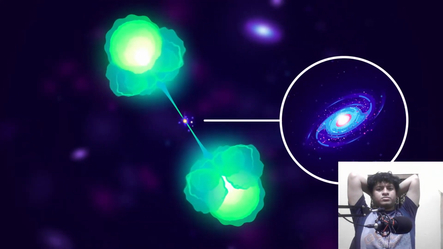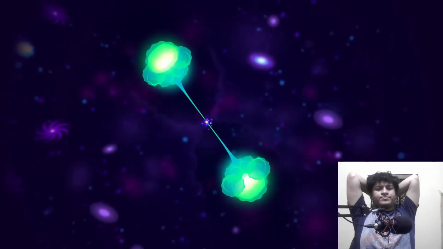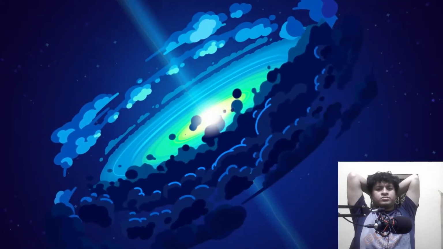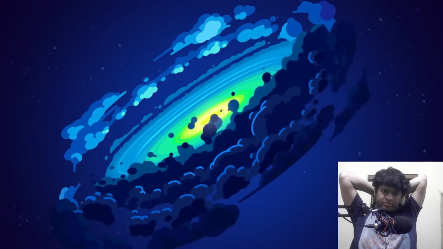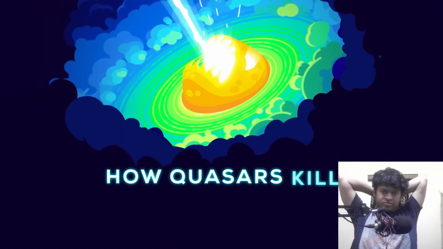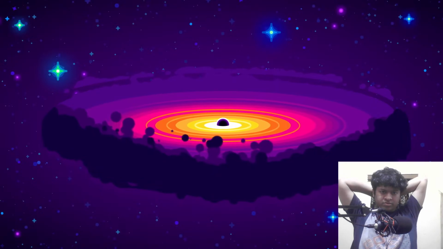It's almost unfathomable in scale. A tiny spot in a galaxy carving out patches of the universe hundreds of thousands of light years long. But quasars can't eat for long, maybe a few million years, because their feast ultimately kills their galaxy. How quasars kill galaxies? Okay, maybe killing is a bit of an exaggeration.